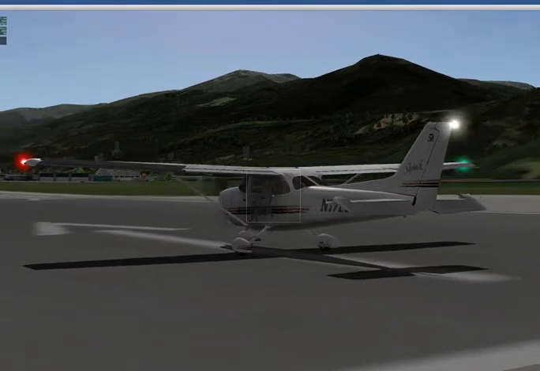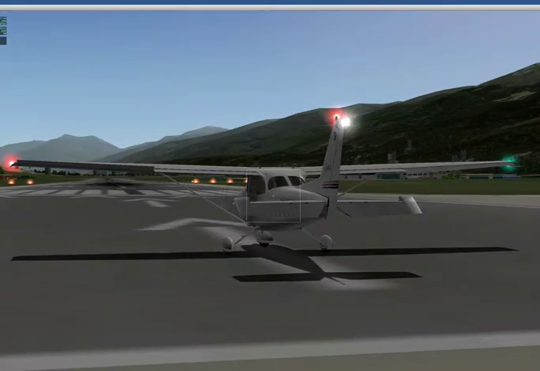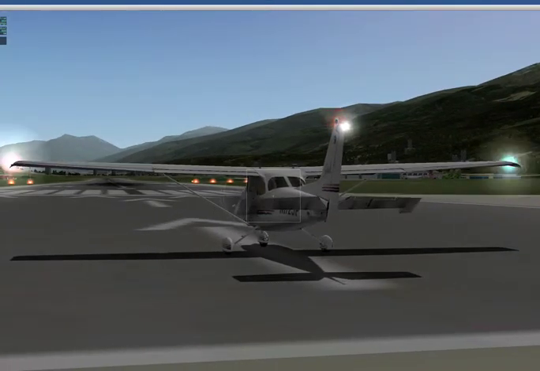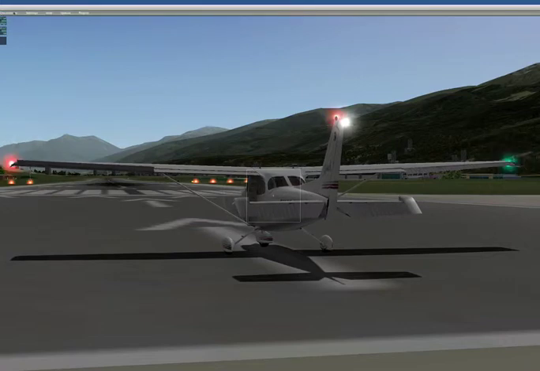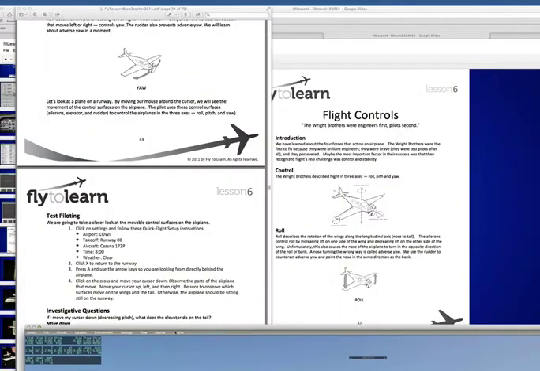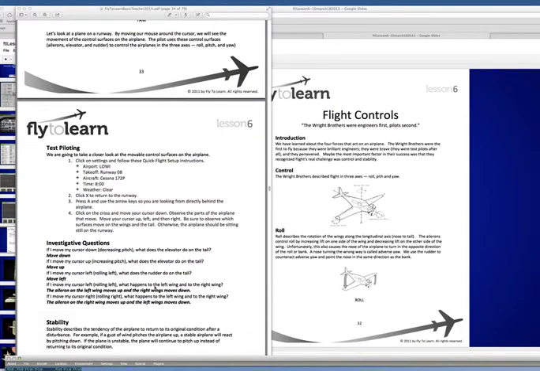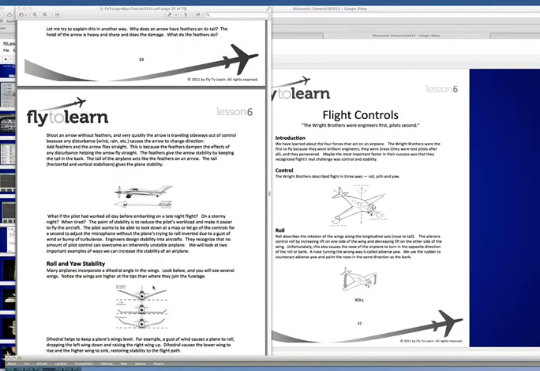Now, so that's part of lesson 6. And that's just getting them what the control surfaces are. All right. I'm going to pause this. Move this down a little bit. Okay, after we do that, we start talking about stability.